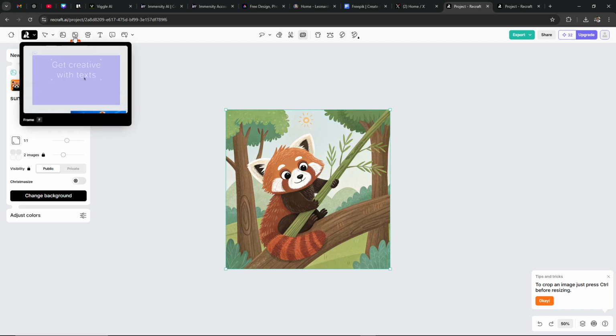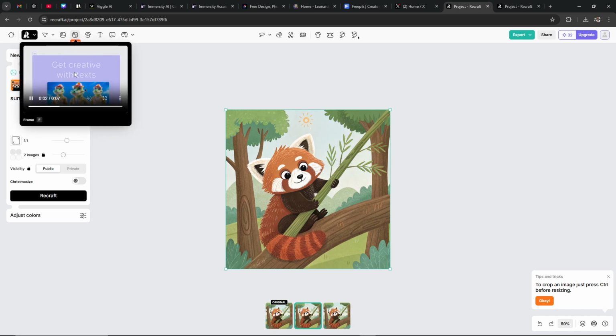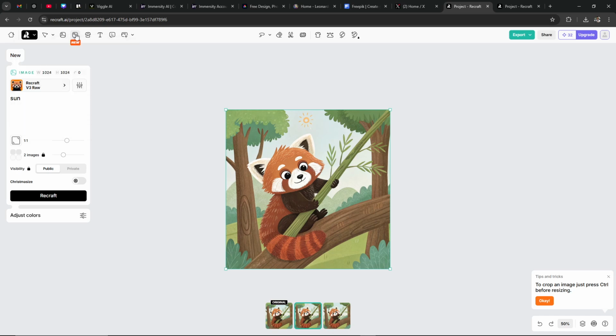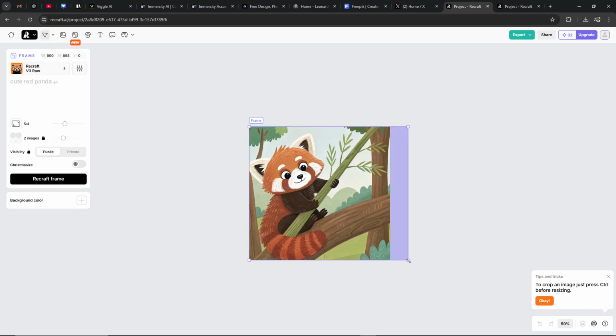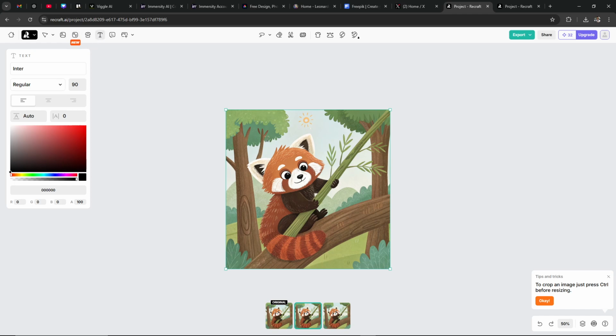Let's try using some text. And let's see here, get creative with text. So clicking on that doesn't seem to do anything. Okay, so you can frame, Recraft frame. So I guess this is for if you want to frame the image a little bit differently and you don't want some of the additional details, then you can do that. So that's fine. And here, actually, this is what we want, is we want to add some text.